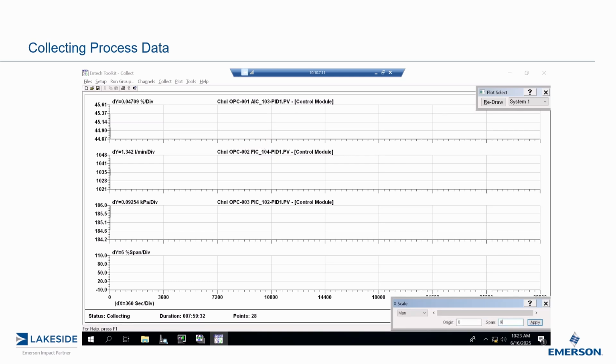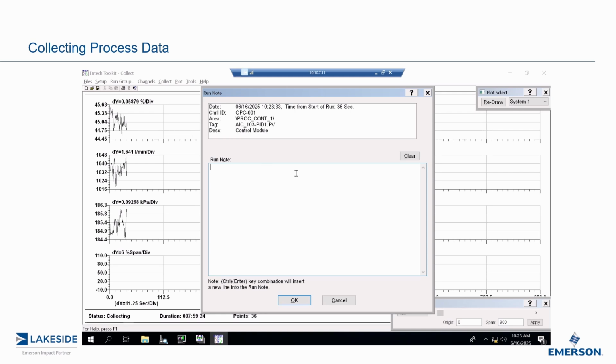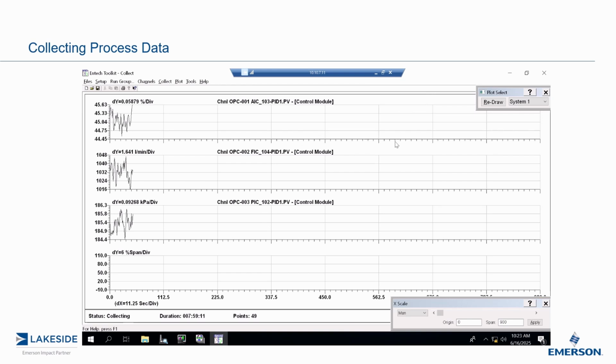Now we're going to change the X scale here to something more applicable, 15 minutes, 900 seconds, and you can see here we can actually see the data. You can add more run notes. Again, for that particular tag, we can add another note, and that's timestamped with the file. All that gets recorded. So it's very interesting. And if you want to, you could click redraw if the traces go off the scale.